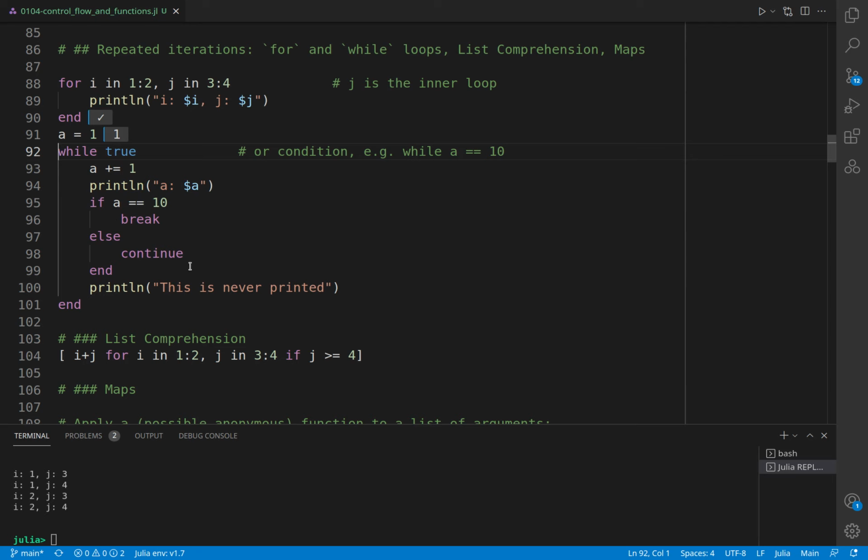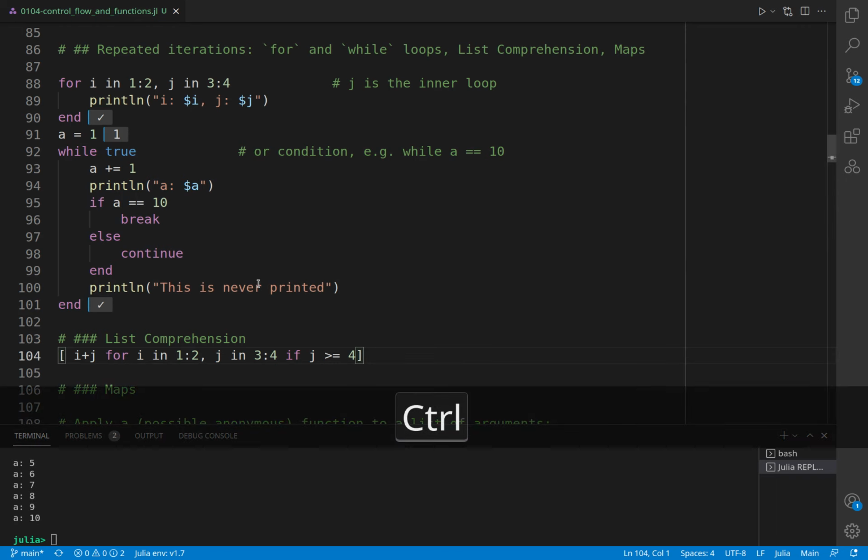And continue is another keyword that just means that when the loop arrives here, it will not continue with the rest of the loop, but will go back and make another iteration. So you go here, continue, continue, continue. So this will never be run, as you can see here, where it arrives till 10 and then it stops.